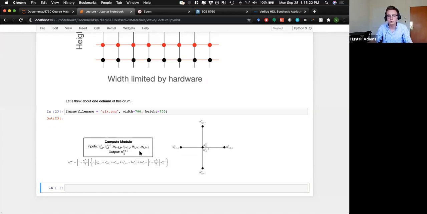So what this module will do is it will take as inputs the amplitude of the node that's being updated, the center node pictured here, at time step n. It'll take the amplitude of that same node at the previous time step, and then it'll take the amplitudes of all of the adjacent nodes. And then it will return as an output the amplitude of this node at time step n plus one. So it'll update that center node.